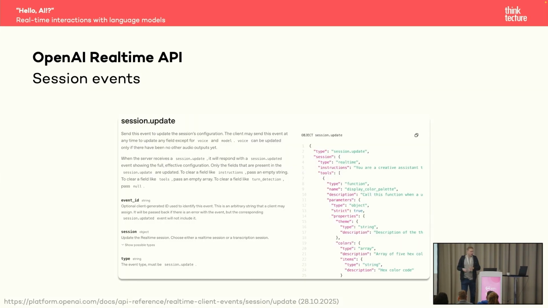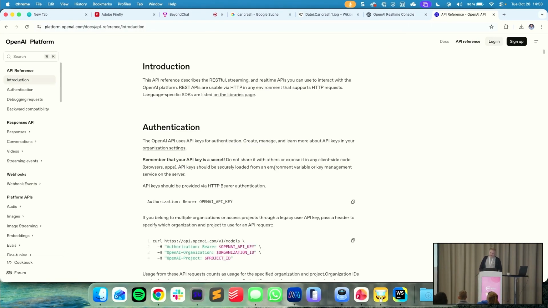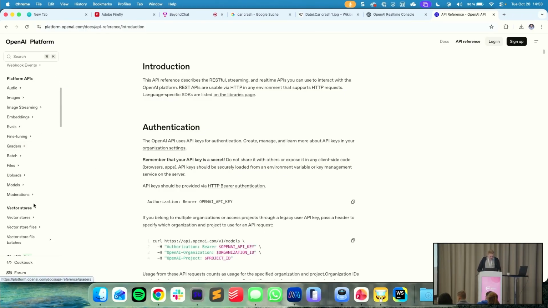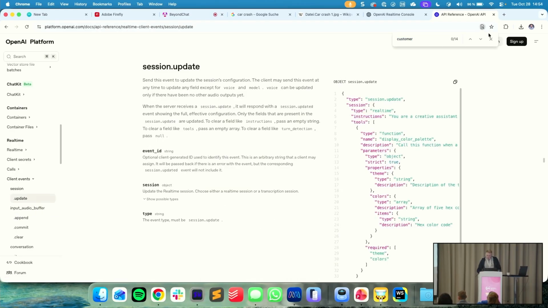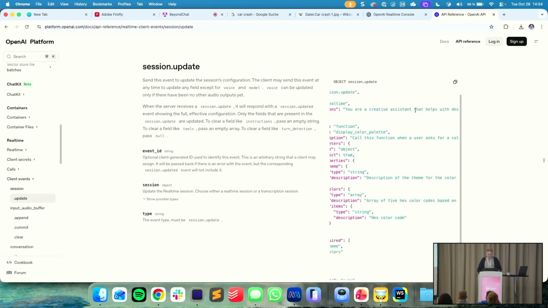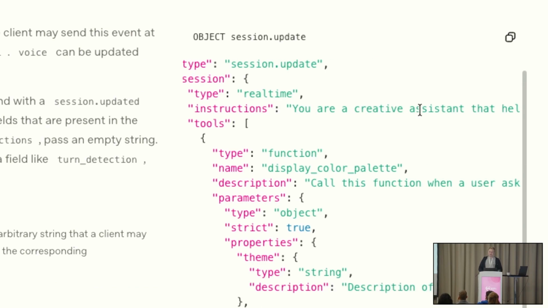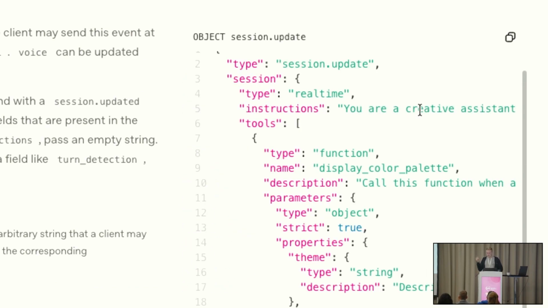All right, let's have a look at that session.update doc entry. This will exactly show you the system prompt that you can set. Seems the direct link has not worked, so here we are, session update. Here you can, for example, define the tools, and here in instructions, this is exactly the system prompt, right? In that case, they said, you are a creative assistant that helps with design tasks. Perfect.